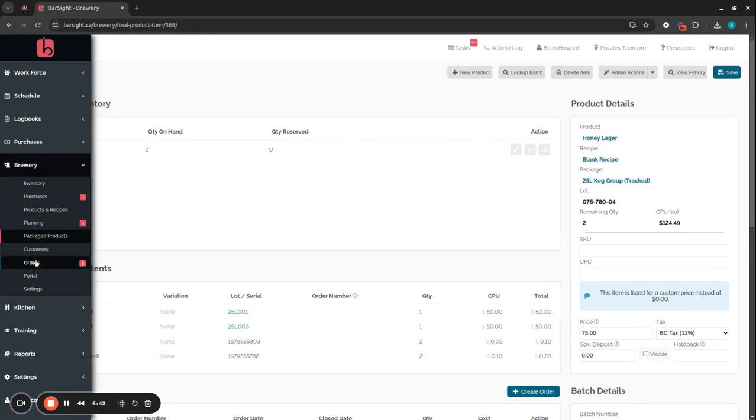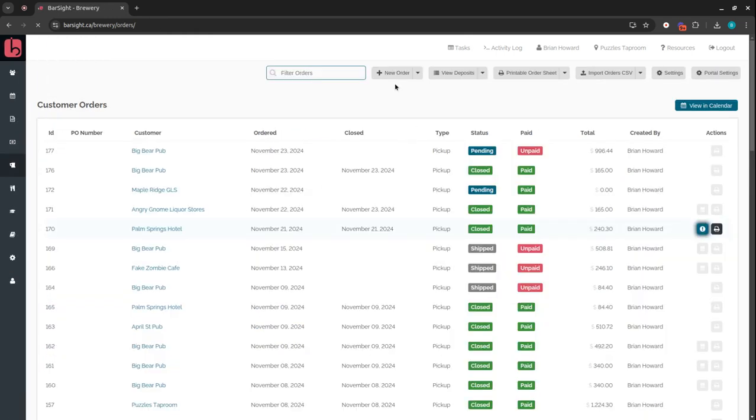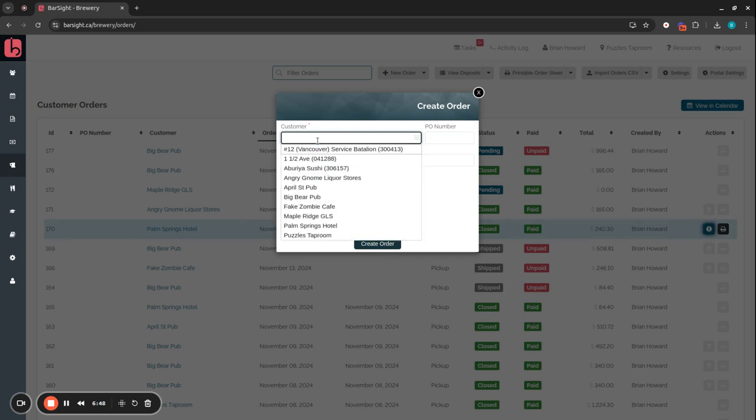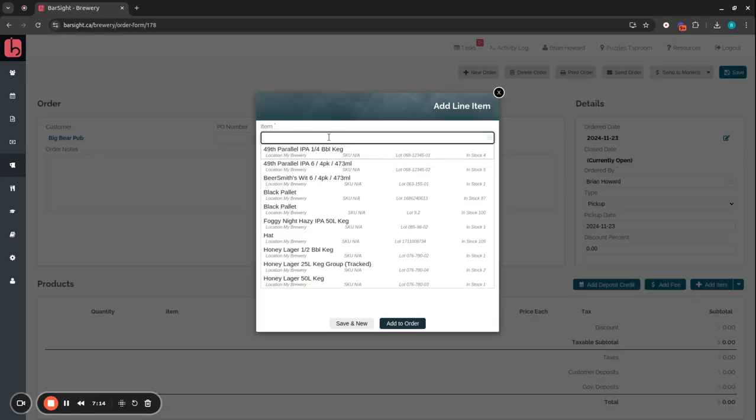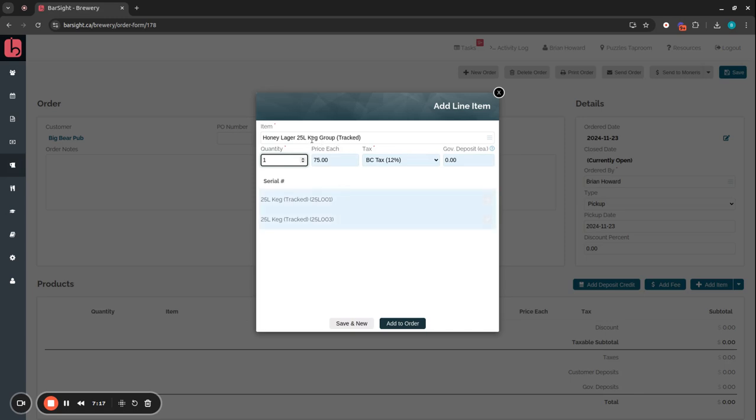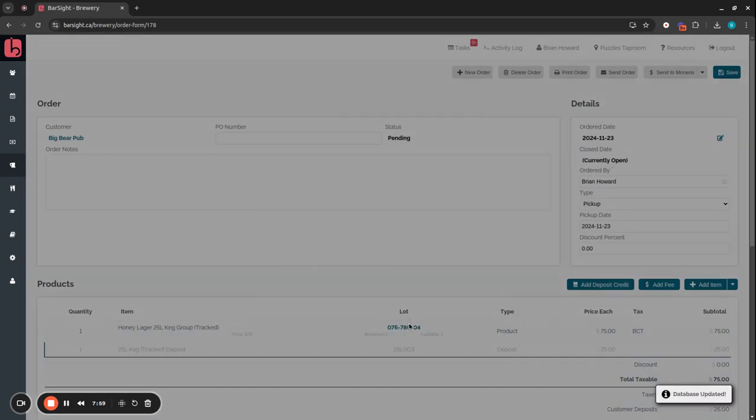So let's go and add a new order and sell these kegs to a customer. Let's go with Big Bear Pub again. All right, and let's select our 25-liter keg group tracked. So you can see here that we have the serial numbers or identification numbers of the kegs that we packaged in this package group. So we can define that we're going to give them 003. If you select both of them, the quantity gets updated. But for this example, let's just do 003, add to order.